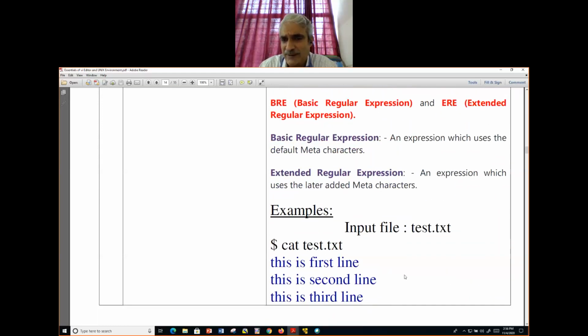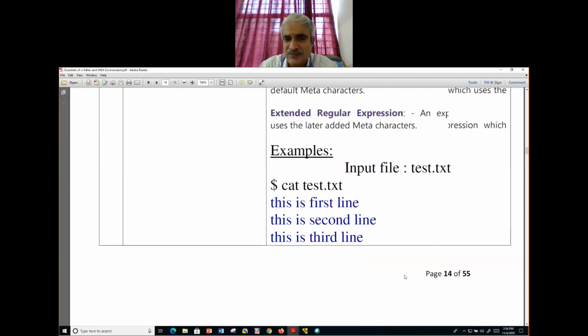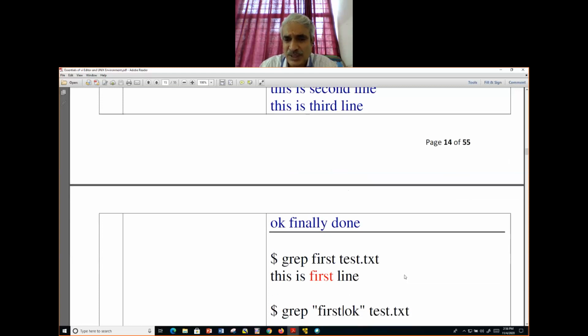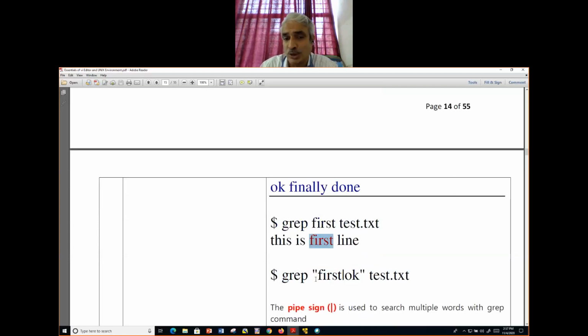Now consider a particular file. Let's look at a few examples. When I say grep first test.text, wherever first is there, it will display that. I need not type this and show you. You can use double quotes around the pattern. Here the vertical line, the pipe sign, has a special meaning, but when I use it in double quotes, it loses its special meaning.